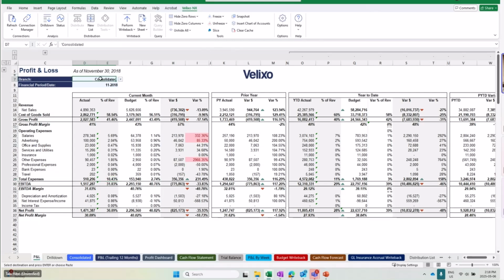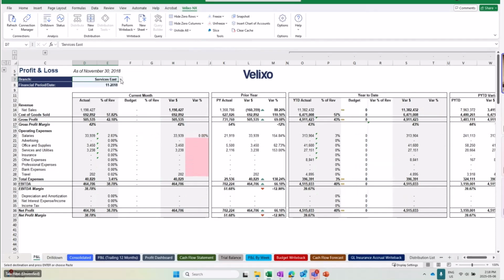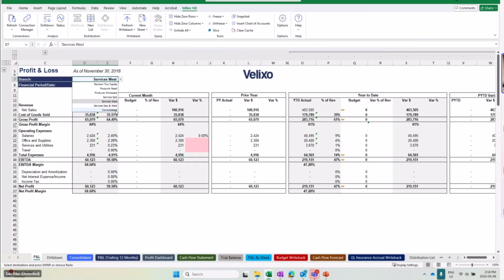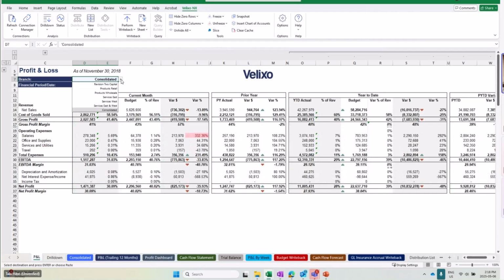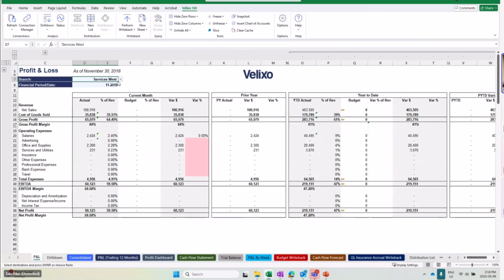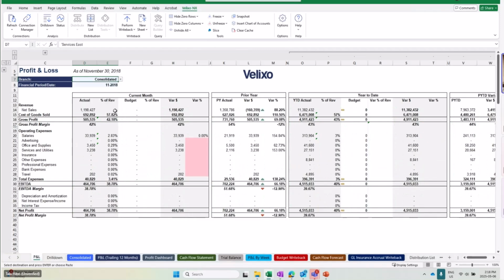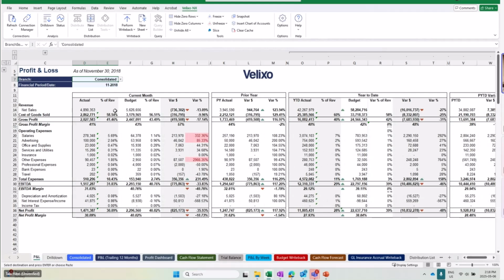So you'll notice here we have our consolidated P&L, but I can toggle back and forth between different branches. Let's say services east to services west. And you'll notice that green circle I mentioned in the beginning, just coming in for a split second, showing you that it's refreshing with the most accurate and most in sync data with Acumatica. So I put it back to consolidated just so we can explore our next feature, which is drill down.